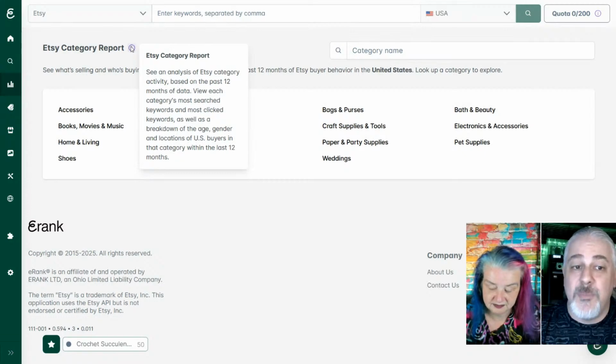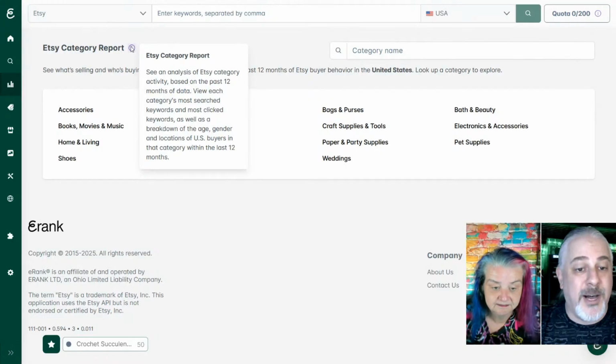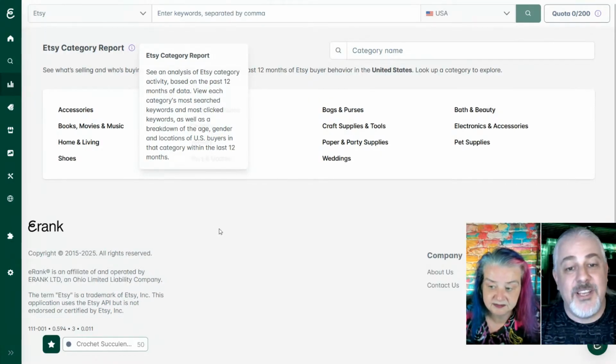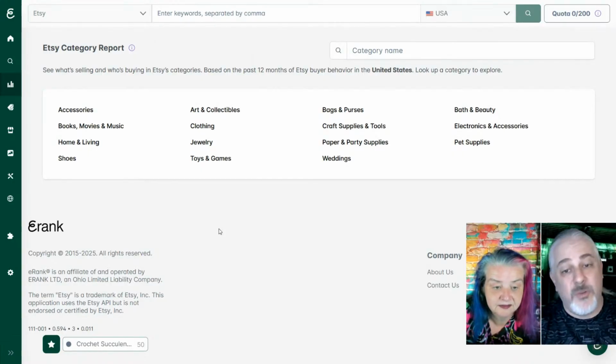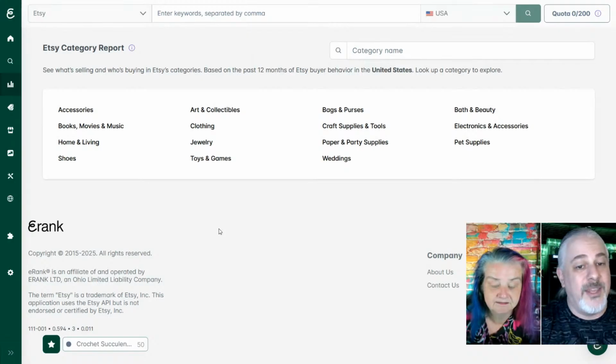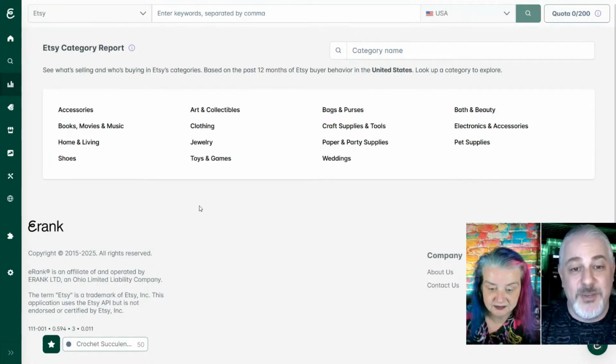View each category's most searched keywords and most clicked keywords, as well as a breakdown of the age, gender, and locations of US buyers in that category within the last 12 months. So this gets all the demographic information. It is only using US data, and it is only the last 12 months. That might expand, it might not. We just need to see what kind of data we have access to, and if there is enough data, then we will be adding whatever we can add to it.